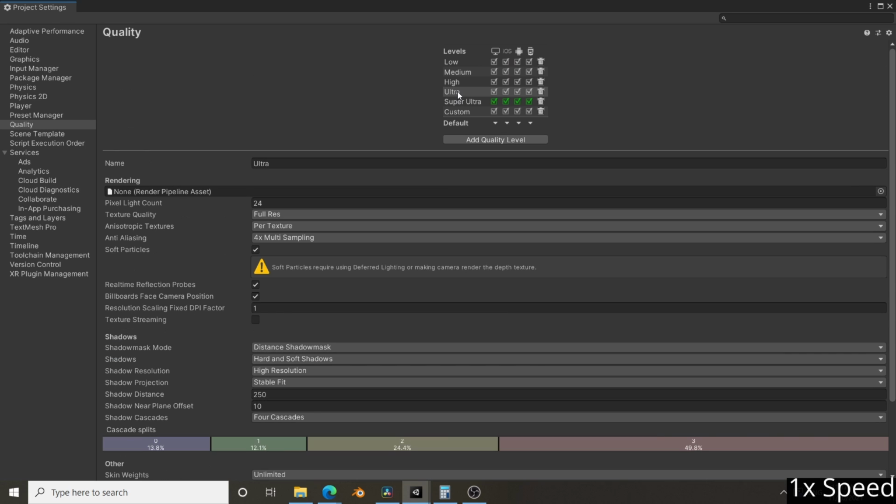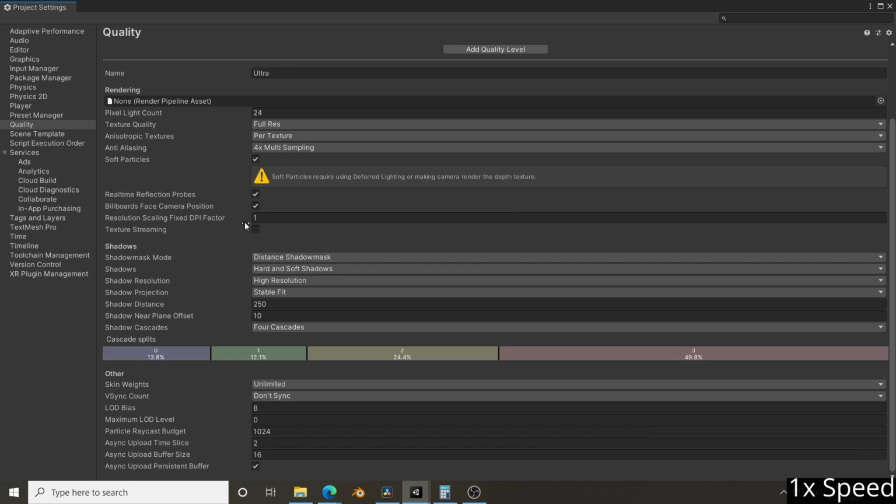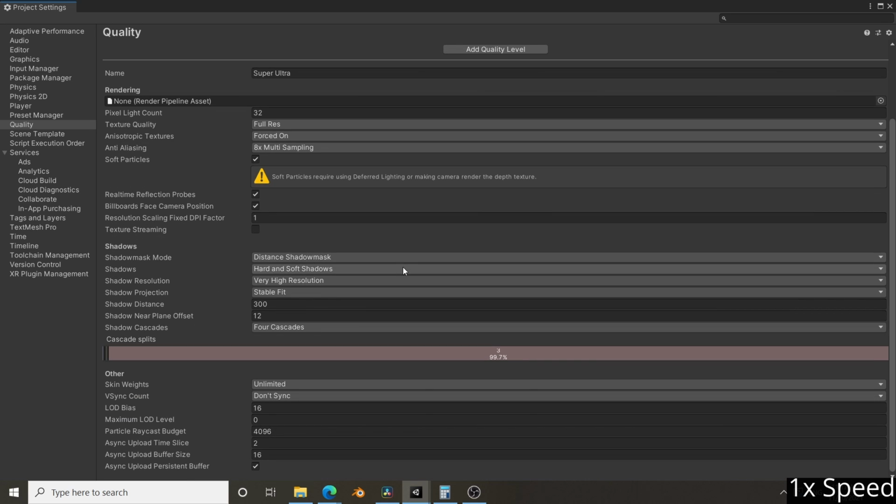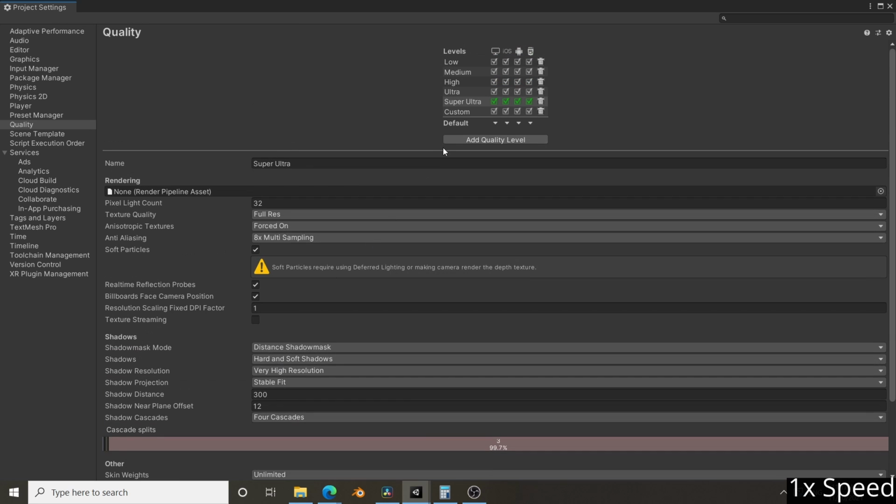Go to here, you look at ultra, you see it goes from half res to full res, the shadows get better. Then Super Ultra is basically just everything that I can crank up is cranked up to the max, even though it's probably not necessary. And what I've done here with customs, I've kind of put it in between Super Ultra and Ultra, because this is going to be something where you can customize your settings, and so it doesn't really matter how high I put the default, because it's going to be customizable.